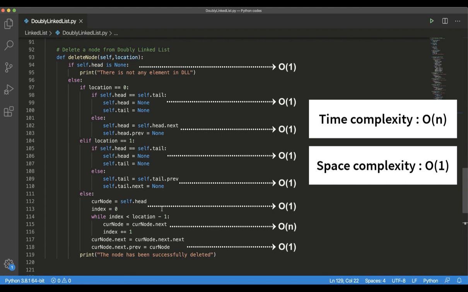So with this, we have completed this lecture. In this lecture, we have created the delete node method for double linked list, in which we combined all three cases. Now in the next lecture, let's look at how we can delete the entire double linked list. So see you in the next lecture.